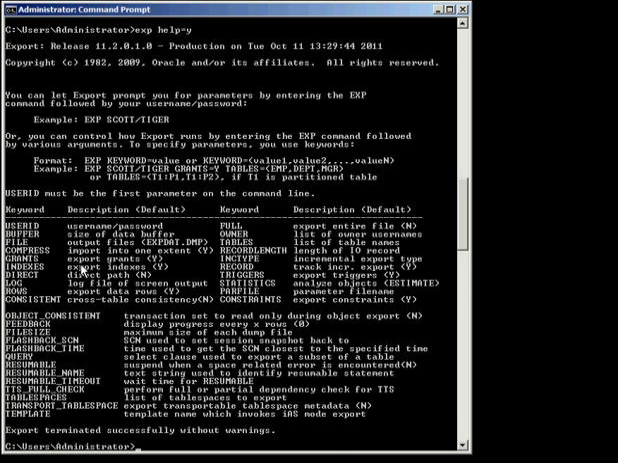Indexes, again, pretty self-explanatory. Do I want to export the indexes that go along with the table? If I want to rebuild the indexes on my target database, I obviously don't want to waste time and space exporting the indexes. Direct path equals no.